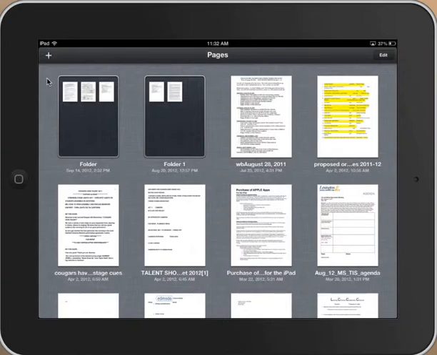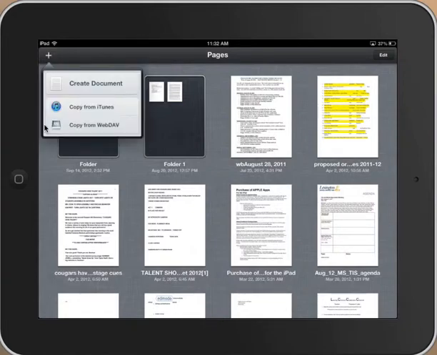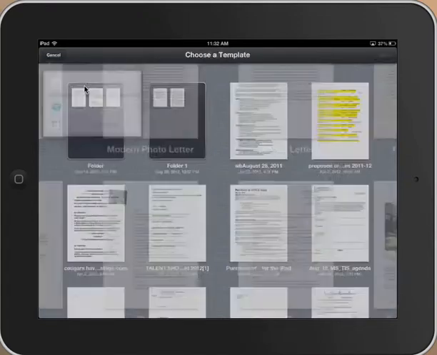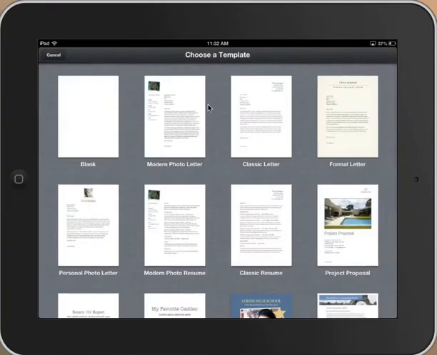Notice the plus sign? When I click the plus sign, I have a couple of choices. The one I want to do today is called Create Document. I have a bunch of different templates I can choose from here, but we're going to start with a blank one. I click blank.